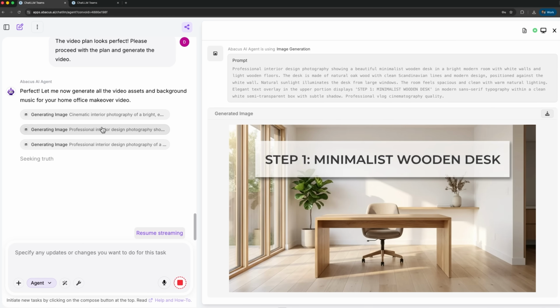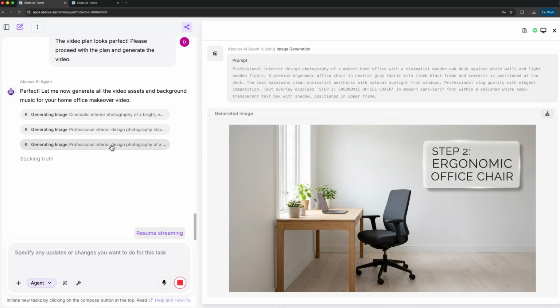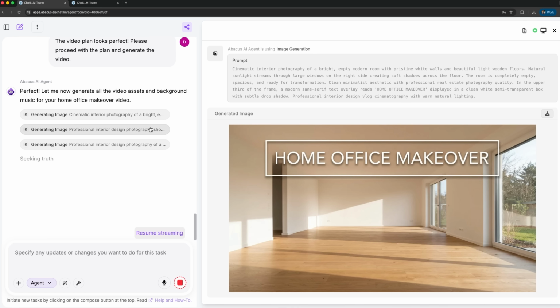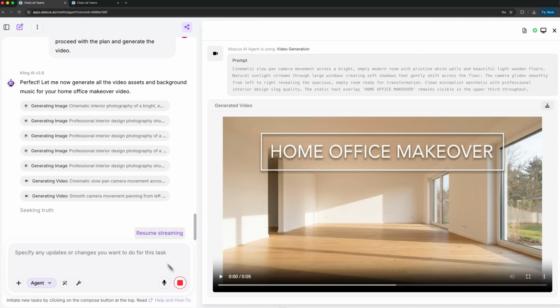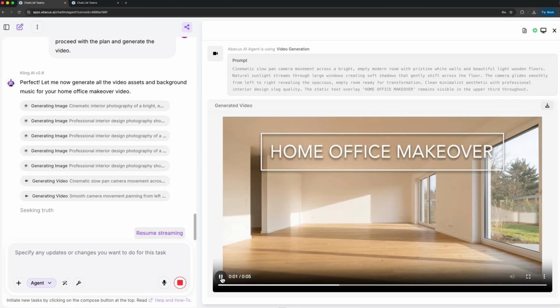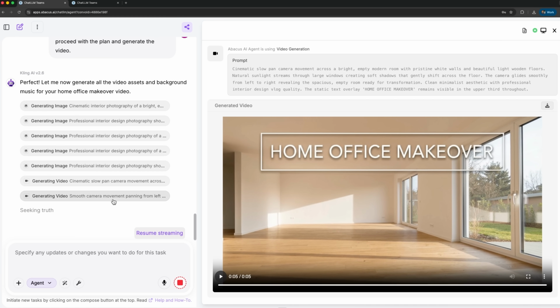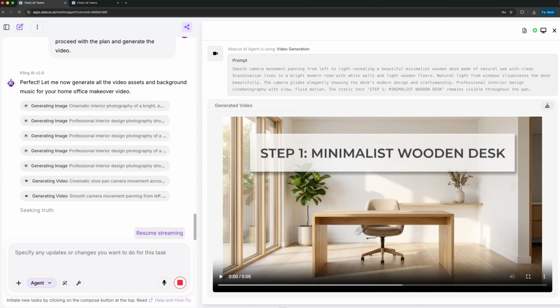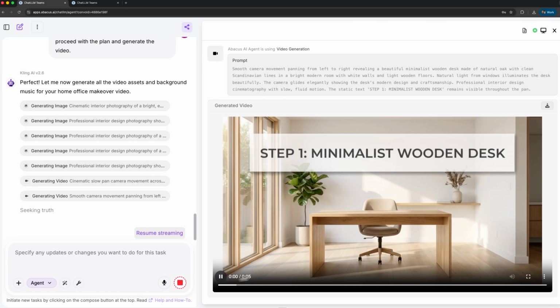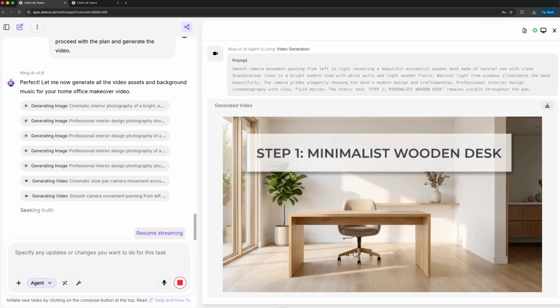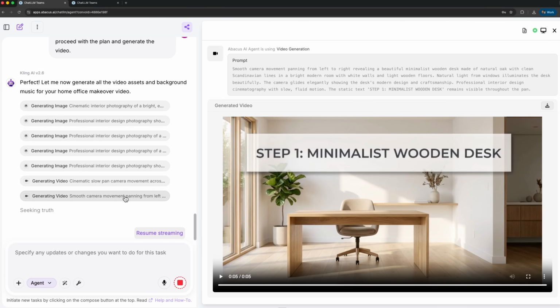Now we can see the agent working through the sequence. It generates the visual stages, turns them into short video clips, adds the background music, and assembles everything together. One scene shows the empty room, another adds the wooden desk, another brings in the chair and decorative elements, and step by step the workspace becomes complete. And this is different from generating random clips one by one, guys. The agent is following an approved structure, so the video has a clearer beginning, middle, and ending.